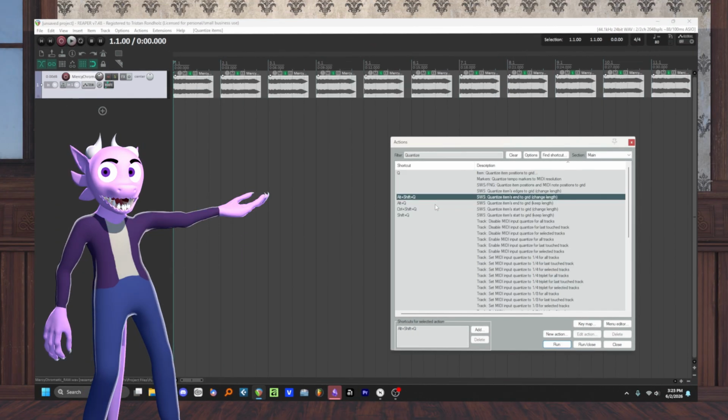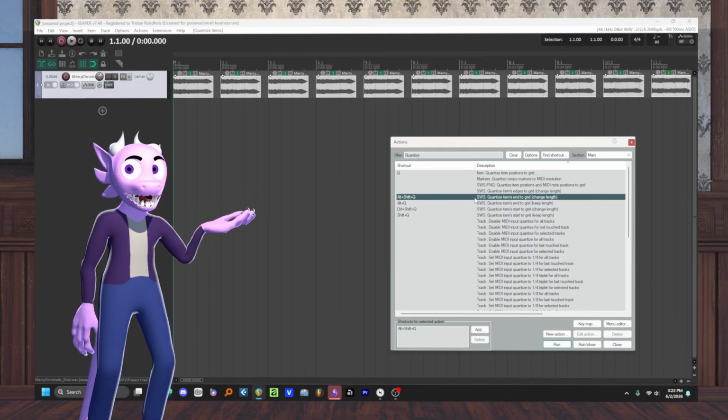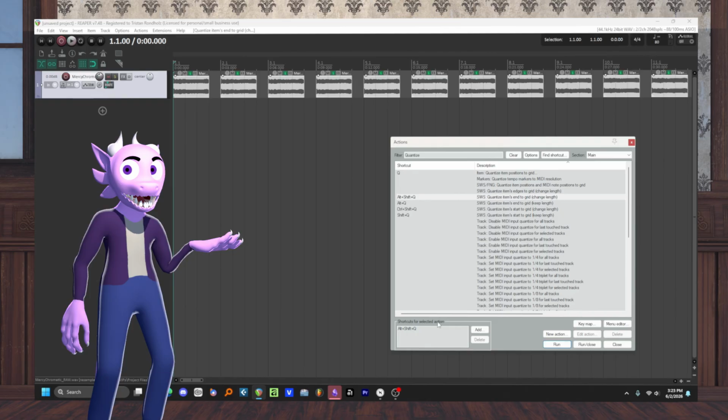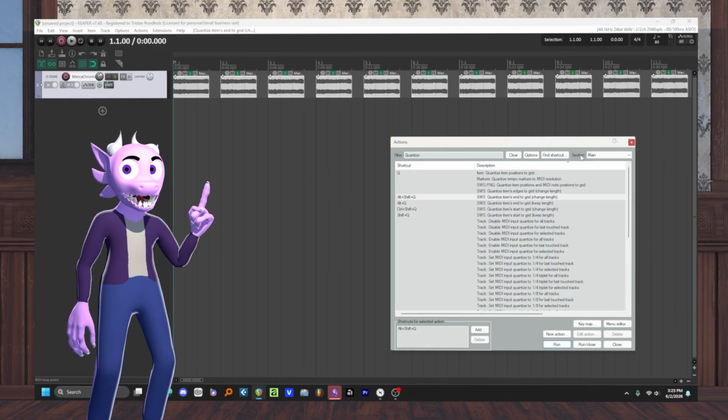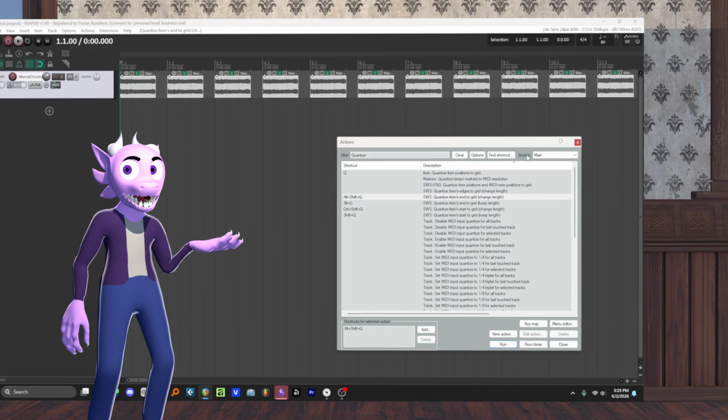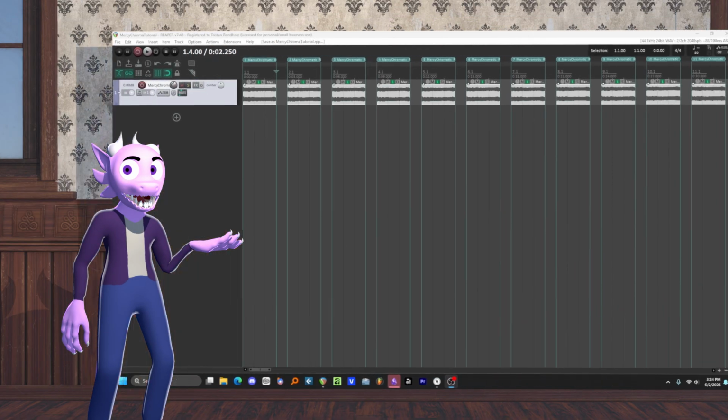Then go back to the Actions panel and run Quantize Items End to Grid (change length). This just makes sure each item is actually on the same grid line. These are from the SWS pack, noted by the SWS before the command name. Now is a really good time to save your project if you haven't already.